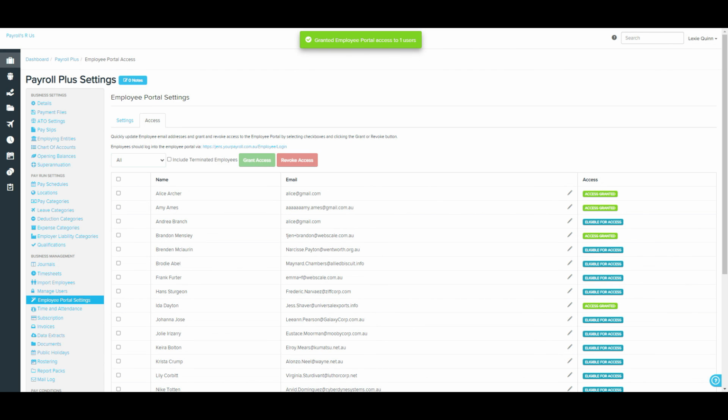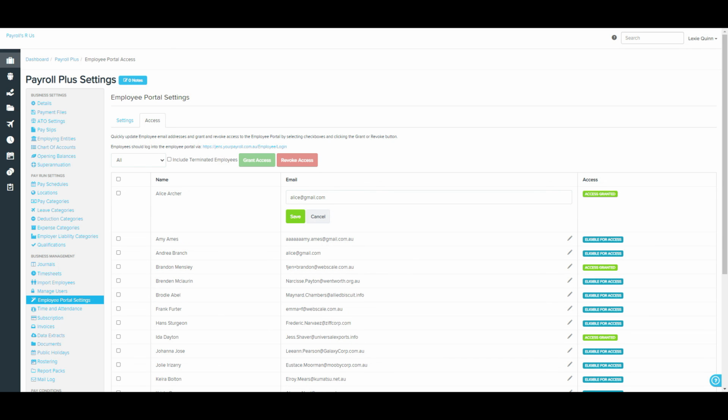If you wish to revoke access, click on the checkbox next to the employee's name and then click the Revoke Access button. If you wish to edit or add an email address for an employee, simply click on the pencil icon in the email column and enter the email address for the employee. Once an email address has been supplied, you can grant that employee access.